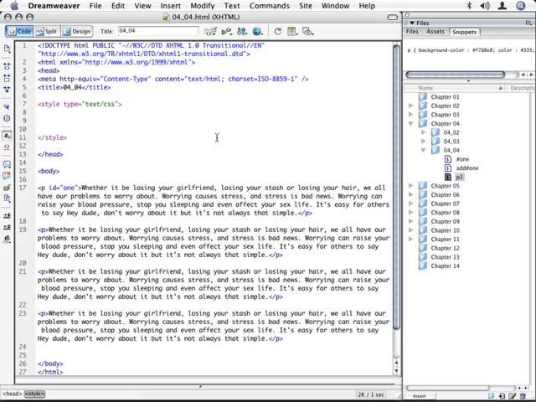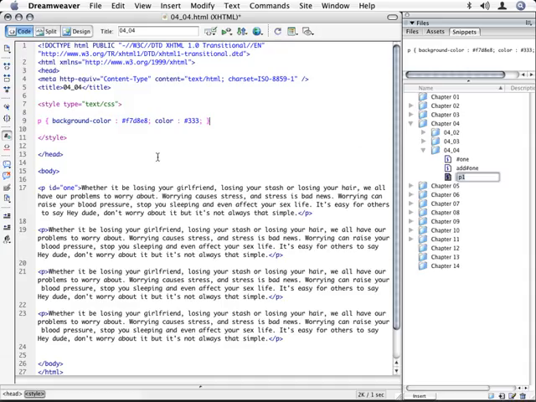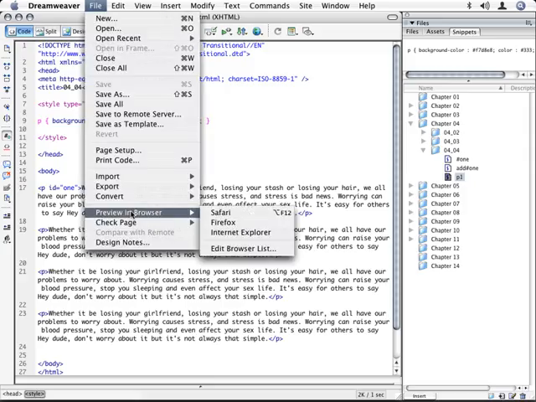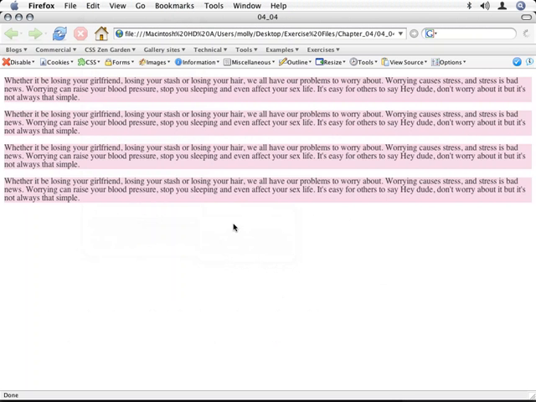So the first thing I'm going to do is style my paragraph here. I've added a style where I've got a background color and a text color of a mid-gray. We'll save that, go ahead and preview in Firefox, and as we see, we're very much where we were in the last movie. We have paragraphs with a pink background and a mid-gray text.